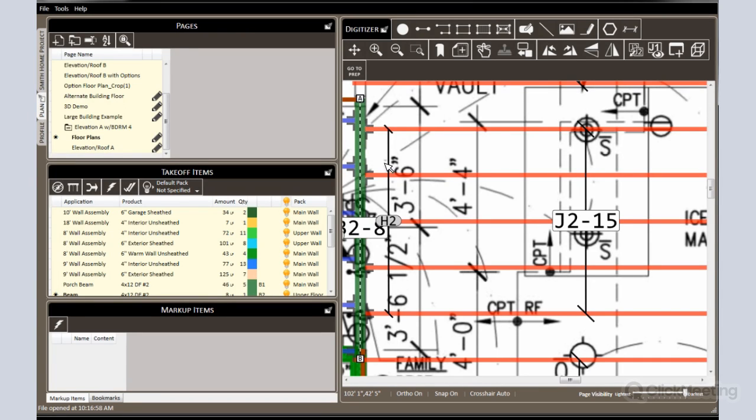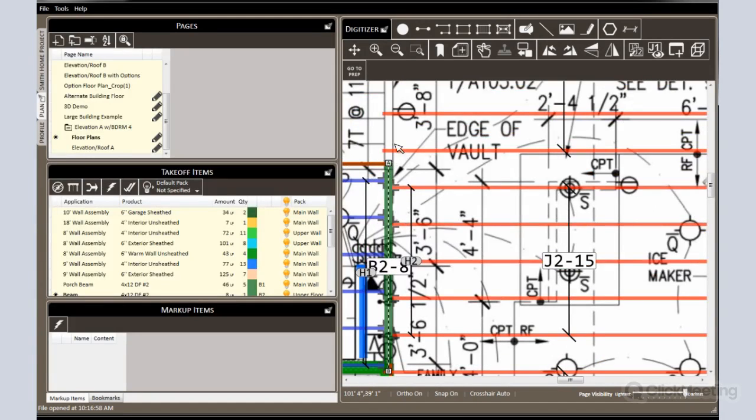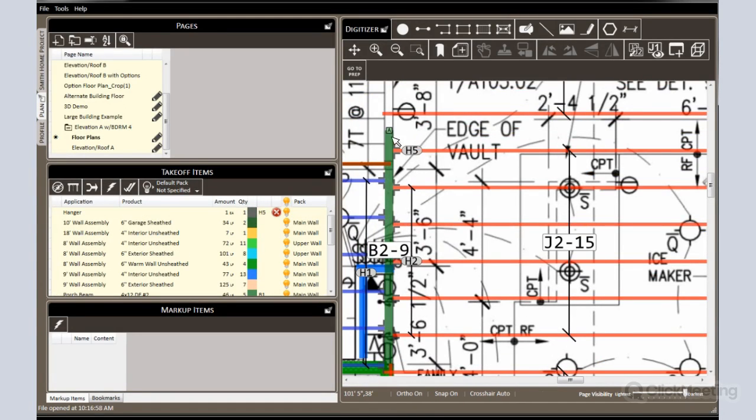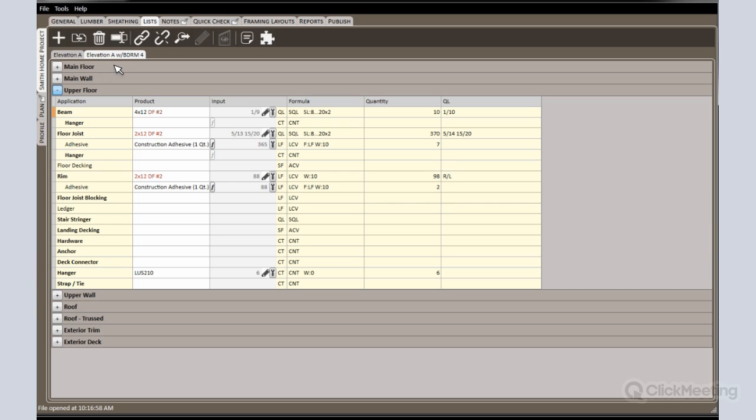And so now if I were to adjust this particular beam, I'm adjusting it not for both projects, not for both lists, but rather just for that new list, this elevation A with bedroom 4. So I'll now be able to adjust even my takeoff items that are associated with this list, and they won't affect my original elevation A list.